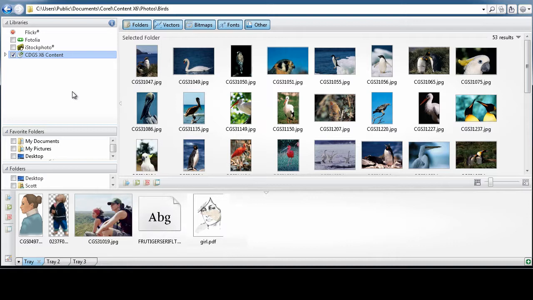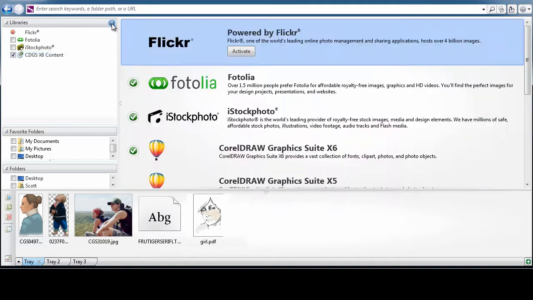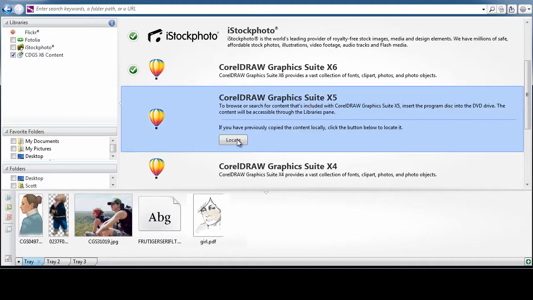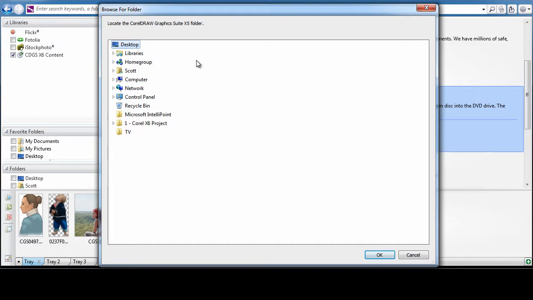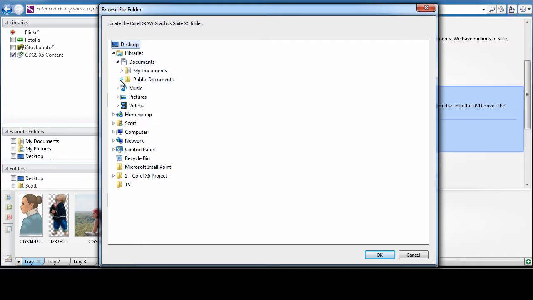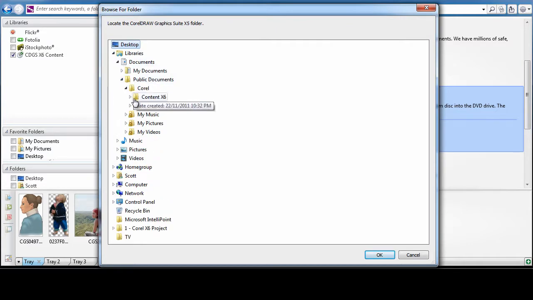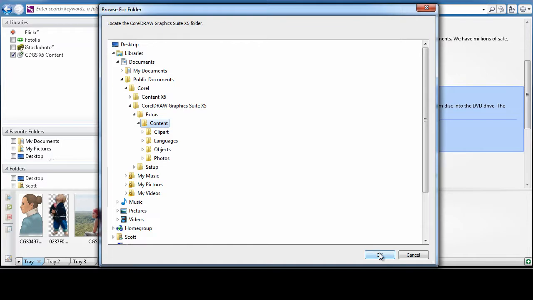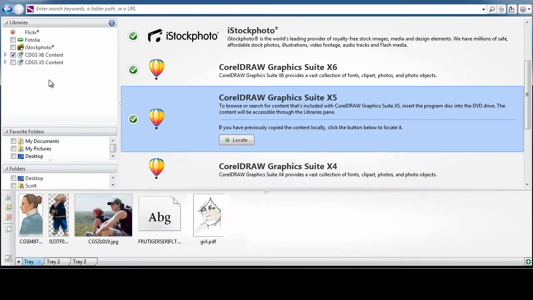Well, of course, we don't have to only look inside of our X6 content. If you have a previous version installed, such as I do, click this little eye, navigate to your version. I've got X5 installed. Click, and then click on the locate button, and I'm going to navigate to where I installed the content from X5. If I click libraries and document and public documents, Corel, and then my CorelDRAW X5, click on extras, and then click on content, click OK, automatically that content has now been added to Corel Connect.